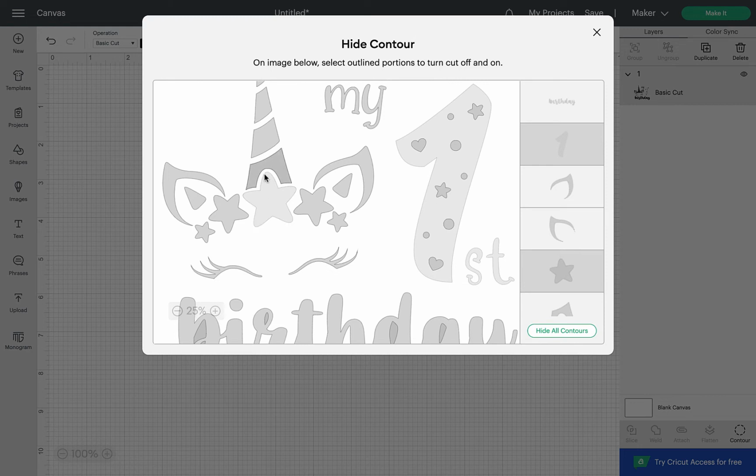as you can see, that's removed that part, but that's the wrong part. We don't want to remove that. So pop it back, you just click on it again. The other way you can do it is you can actually click on the individual parts of the design like that, and that will also remove them.